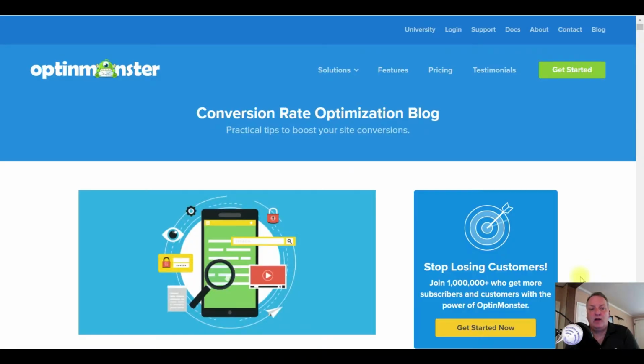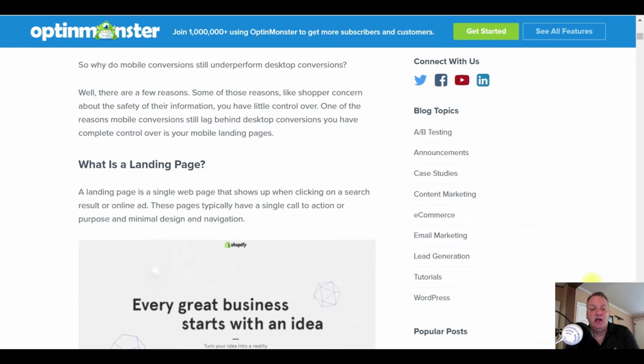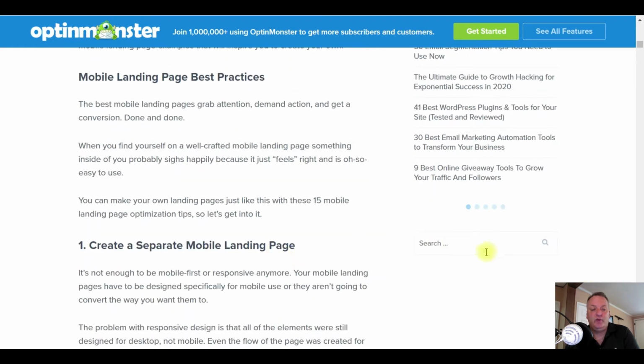According to a recent blog post by Optinmonster, 51% of all website traffic comes through a mobile landing page. In this article, they talk about the 15 mobile landing page best practices, and the number one best practice is to create a separate mobile landing page. So what we're going to try to do today is show you the most effective tips and tricks I have to optimize your page for use on mobile.